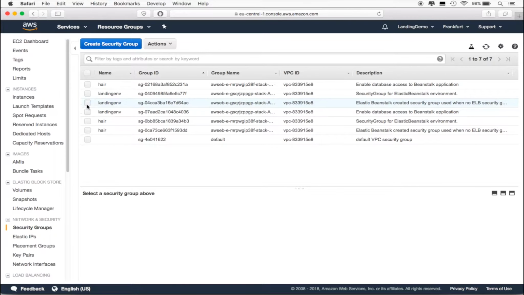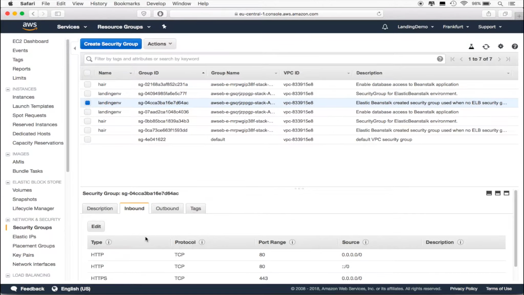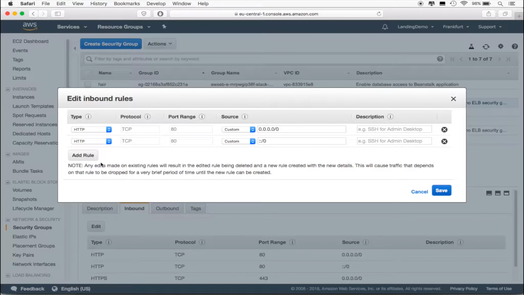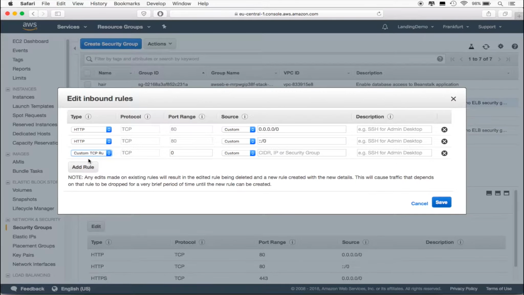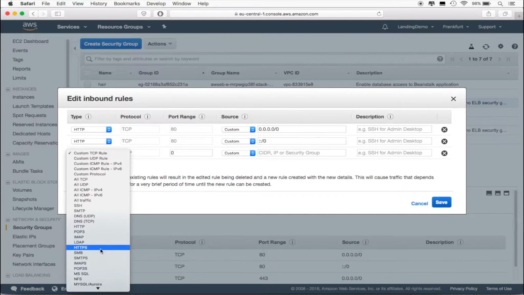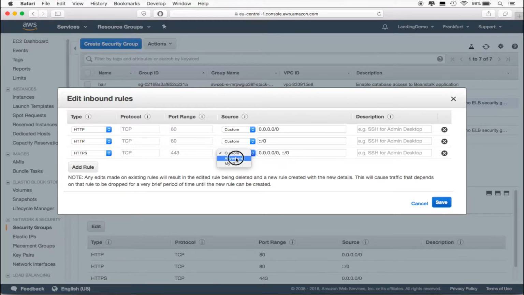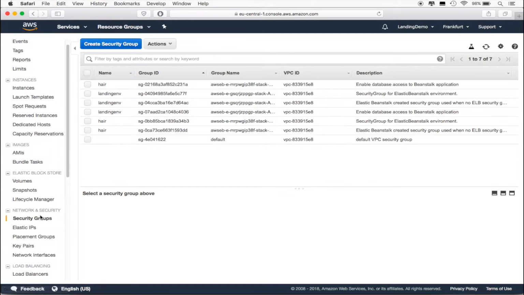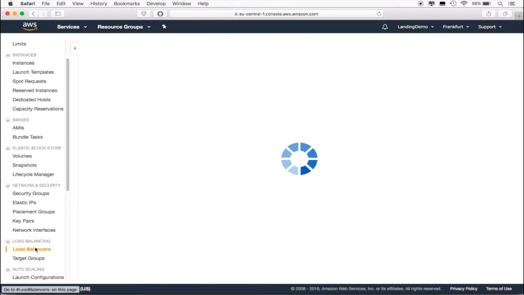Click on the second security group with the description Elastic Beanstalk created security group, and scroll down and click on the Inbound tab. Click Edit. You should have 2 rules, 2 HTTP. Add another rule and add HTTPS. The source is also anywhere. Click Save. Back to the left-hand side and click on Load Balancers.